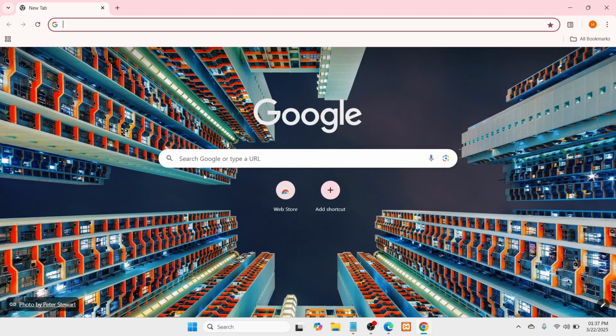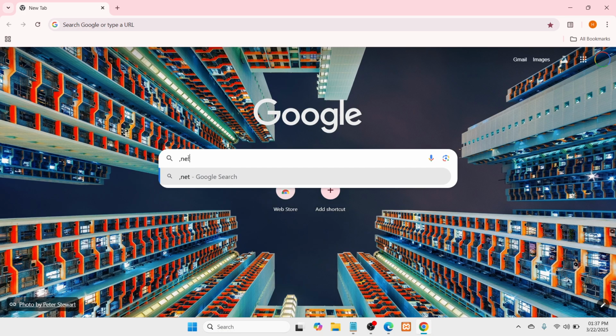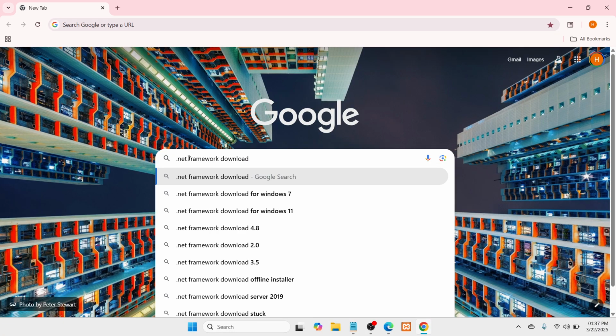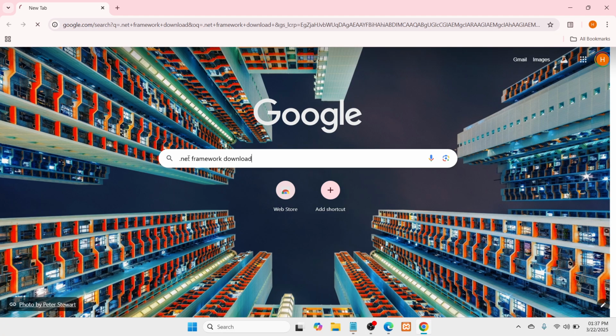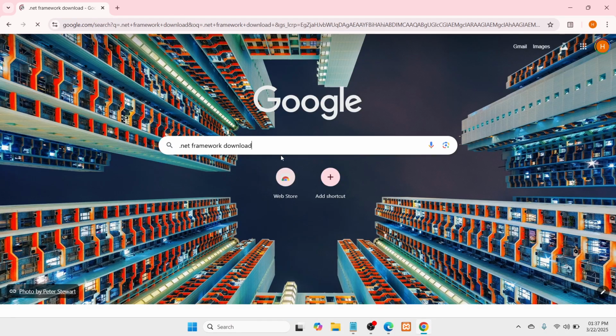Okay, so please type .NET framework download. The moment you have typed that, click on enter and wait until you are redirected to the list of results.